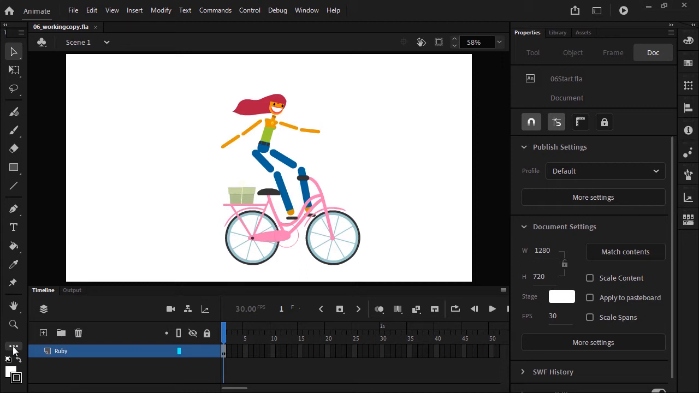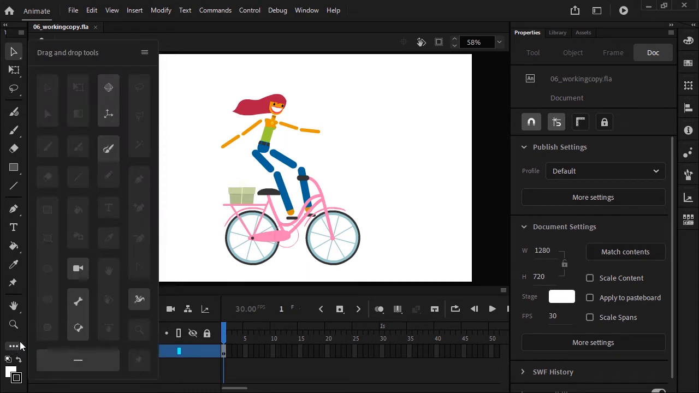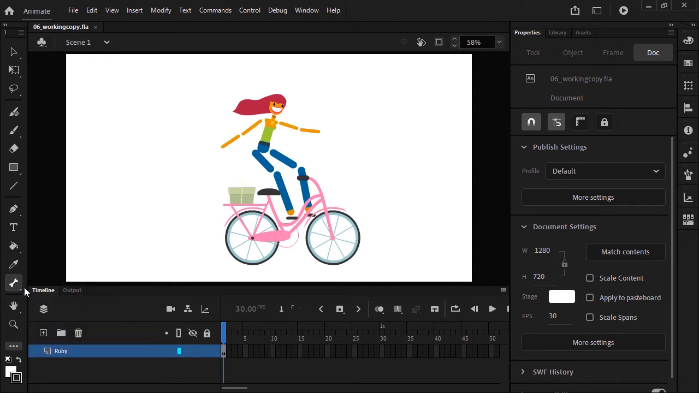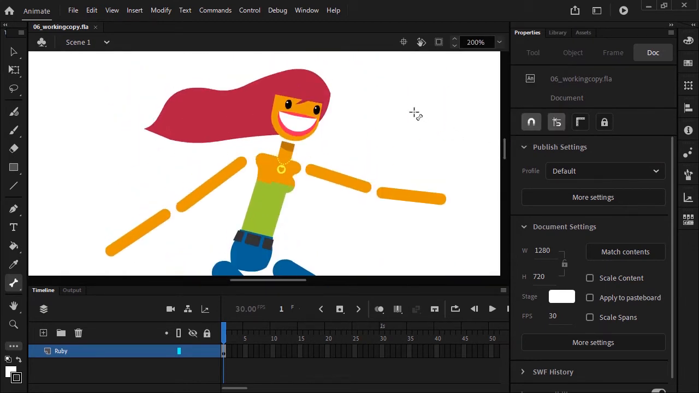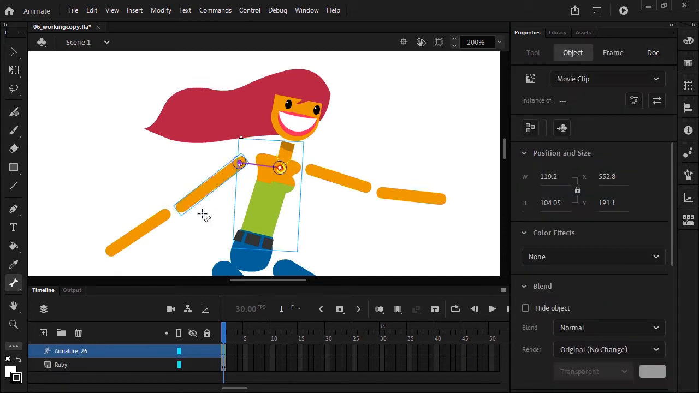Click the Edit Toolbar option to add the Bone tool to the Tools panel. And then select the Bone tool. Click the middle of Ruby's chest and drag with the Bone tool to the top of her right upper arm. It may help to zoom in a bit so you can see exactly what you're doing. Release the mouse button. The first bone is defined in a new armature.